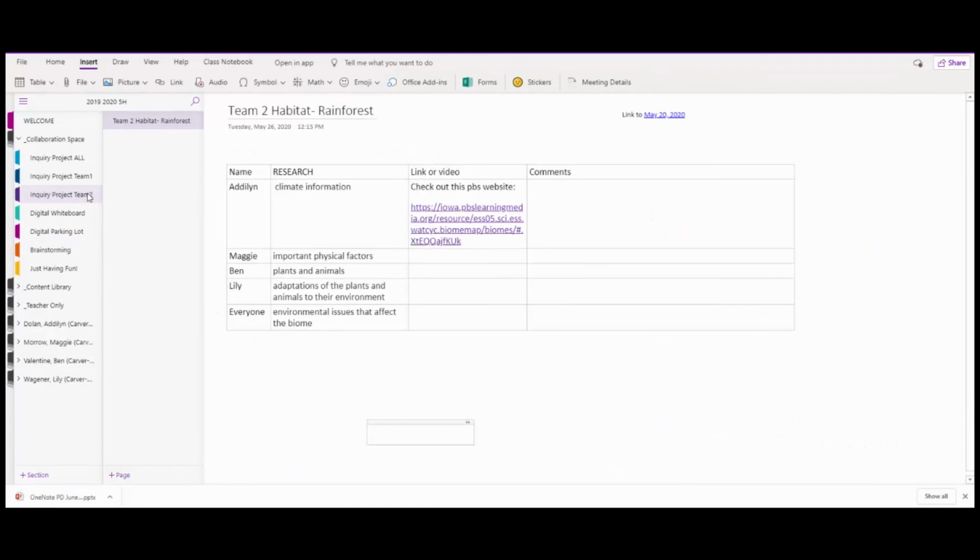This team decided that they would create a table for the group members to contribute to. Keep in mind that only these 5 students and the teacher can see the contents of this private collaboration space.